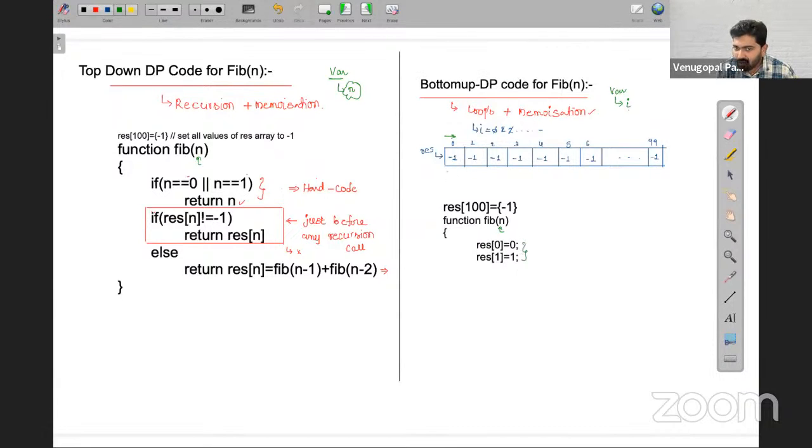I have already hard coded index 0 with 0 and index 1 with 1. Now from where onwards do I need to start? From 2 onwards. Therefore, let me start the I value from 2, and I will continue till the 5th I want, therefore till 5 I will continue.